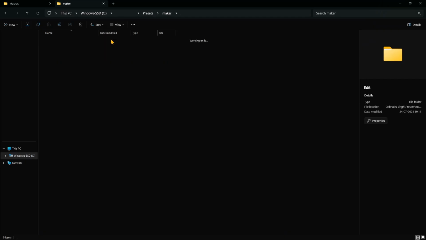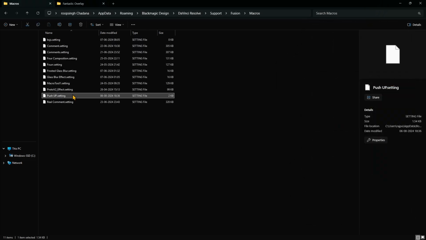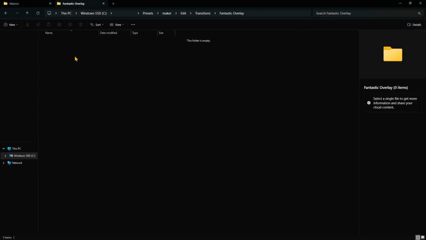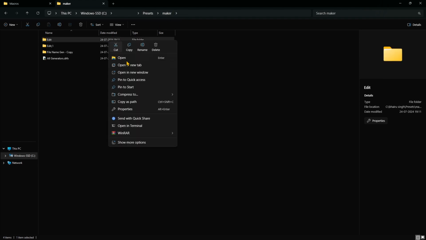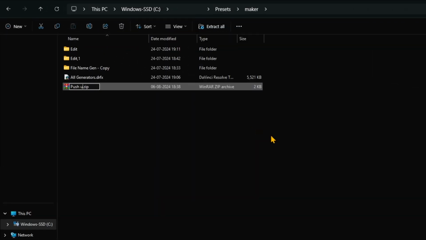You have to create folders like this. Now copy the setting files to here. Now compress this folder into a zip file. Now change the extension to a Drfx file.